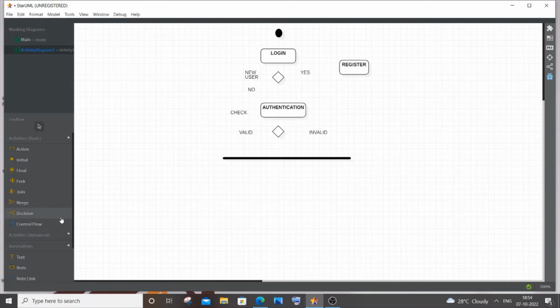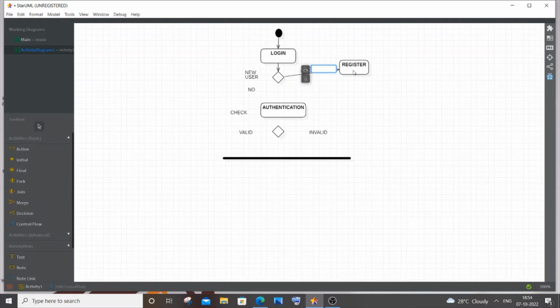So I think I will draw the connecting lines until this point. From initial till login, and from login till this decision. And I think this should come down a bit. Yeah.